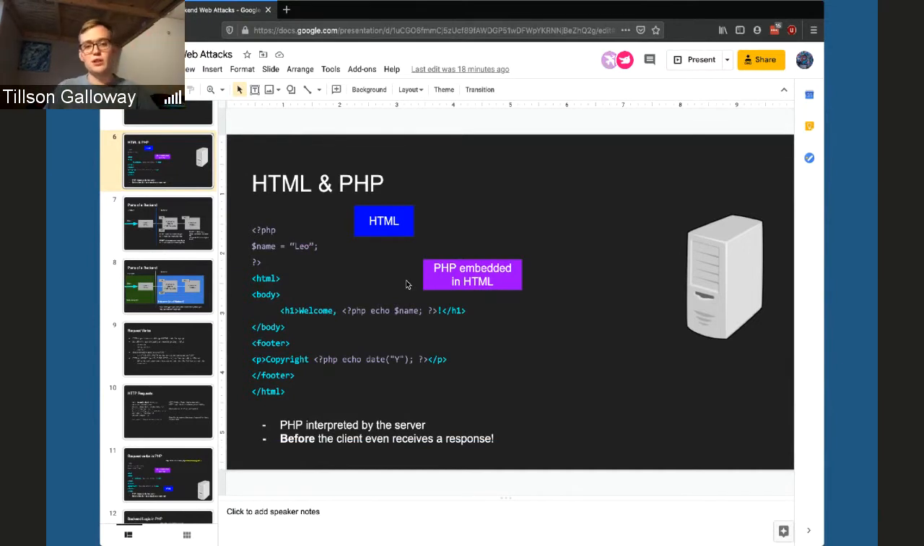And then once the server handles all this PHP stuff, it might even have an error and you just don't get a response at all, or you get like half the page and then there's an error. It gets sent back as HTML. There's no PHP getting executed on the client side.